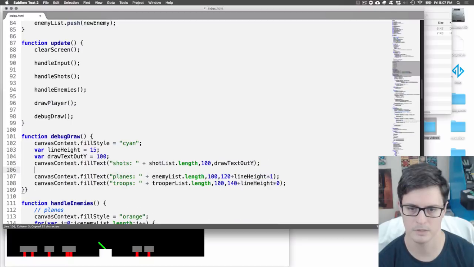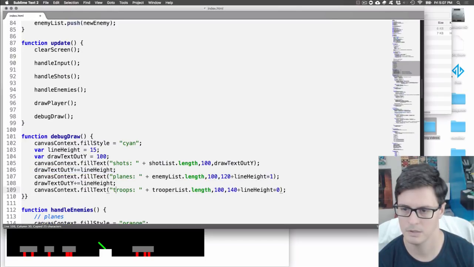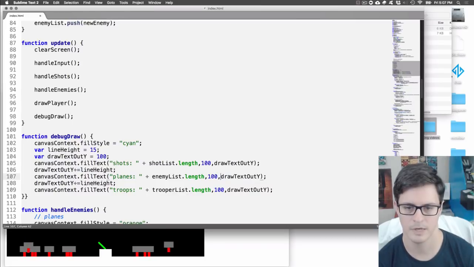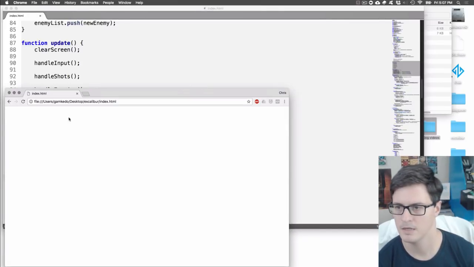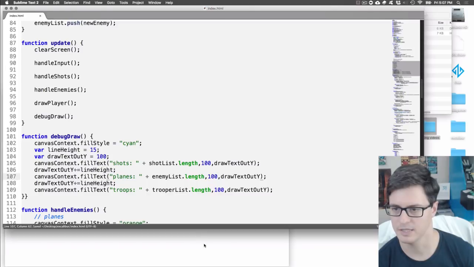Kind of a little debugging trick for this kind of debug output. Plus line height. And this way I can easily add more lines to it, or I can rearrange the order or cut lines out, not have to go back and futz with these constants that I'm drawing at. There we go. Oop. Unless I goofed somehow. Let's see, draw out y, comma y plus equals line height, text out y.